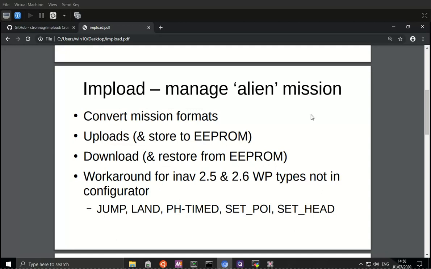So its purpose is to effectively manage alien missions, and by alien I don't mean ones that fell out of outer space, but ones that are in formats that are not the customary inav format. So what we can use impload for is things like converting mission formats into the multi-WP XML that most of the inav tools expect. We can also use this to upload missions in a whole variety of formats, and we'll see those in a second, to the flight controller, and also store them in the EEPROM on the flight controller.